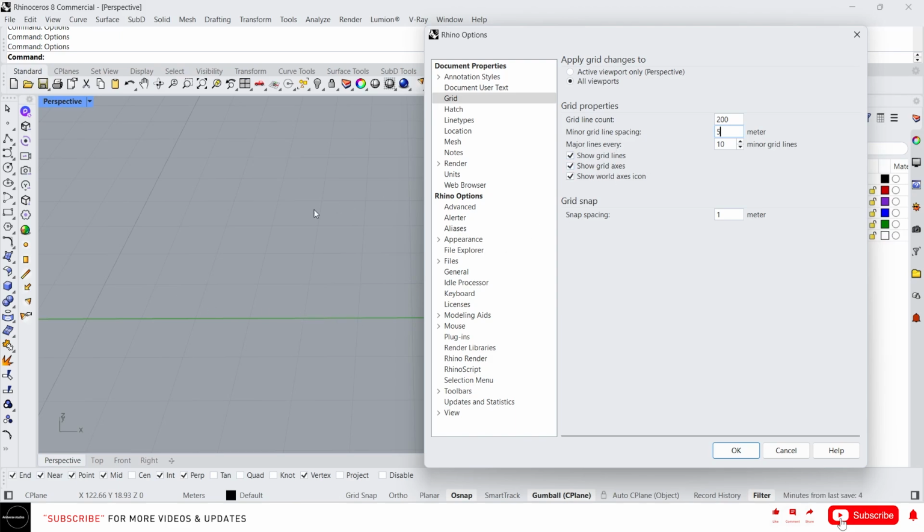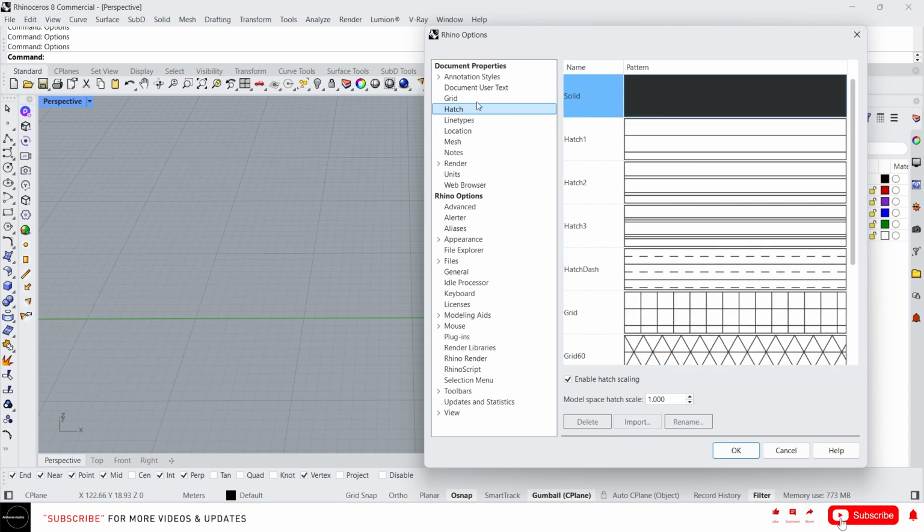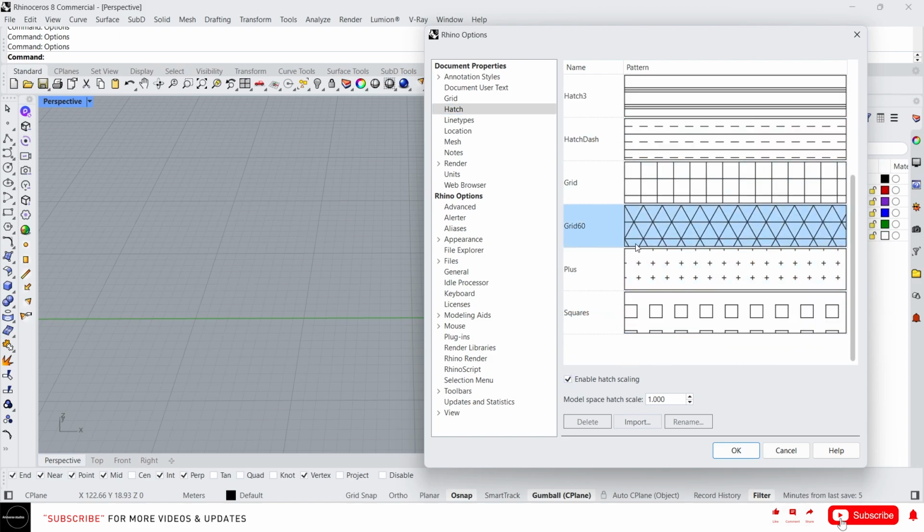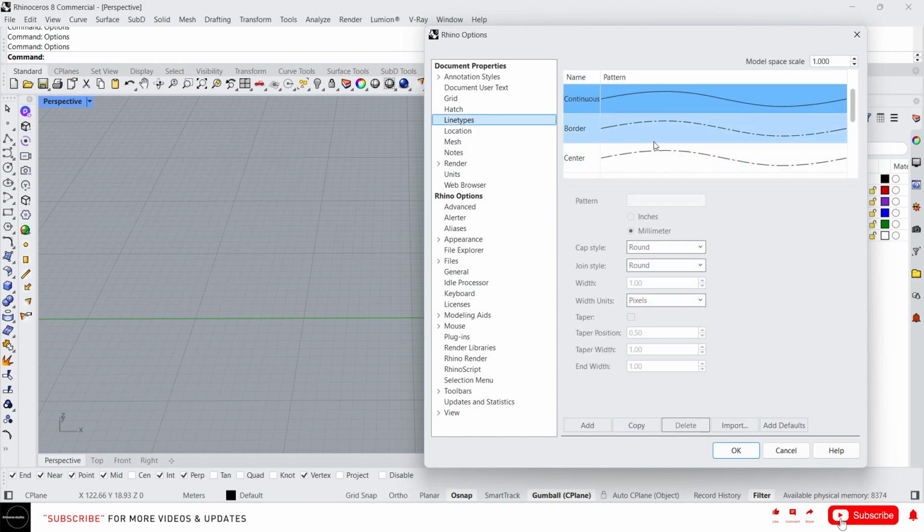And major lines is the dark line. Between two major lines you will have 10 minor grid lines. You can also change that. And here, hatch, you can also change the hatch patterns. If you want to scale anything about the hatch, you can do it from here. And also the line types. So we will not use these that much.